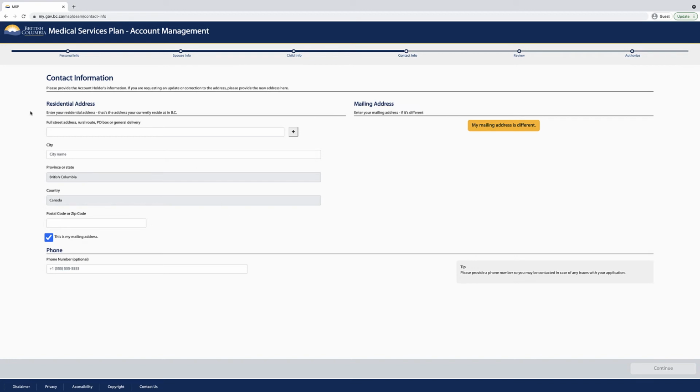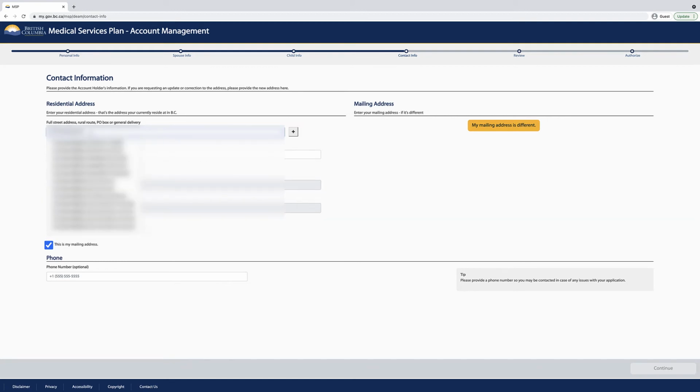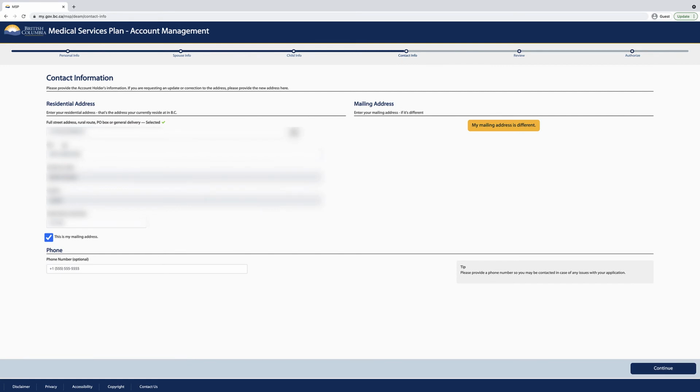And then they're going to ask you to confirm your residential address, and you can just include your details right there. As you are typing, it will bring it up, and you can just select the correct one. Just make sure that it is yours and it does have the correct postal code or zip code in there. Click there and it completes everything.